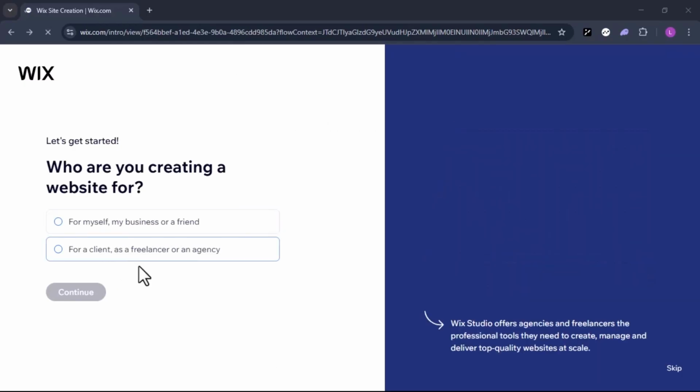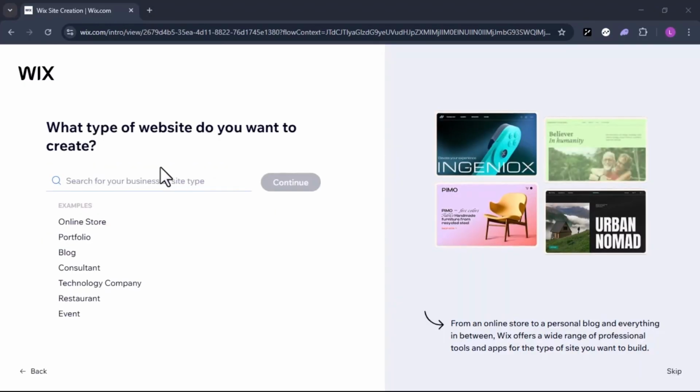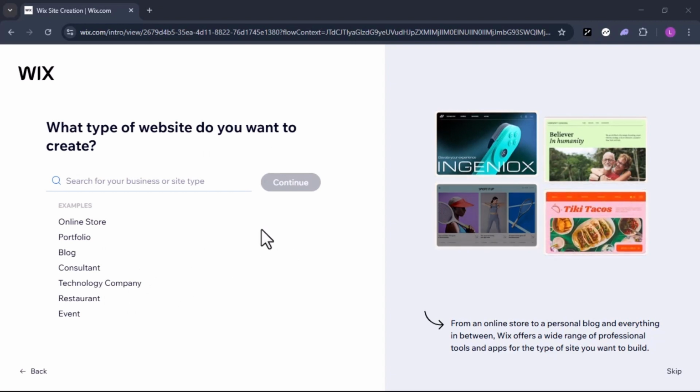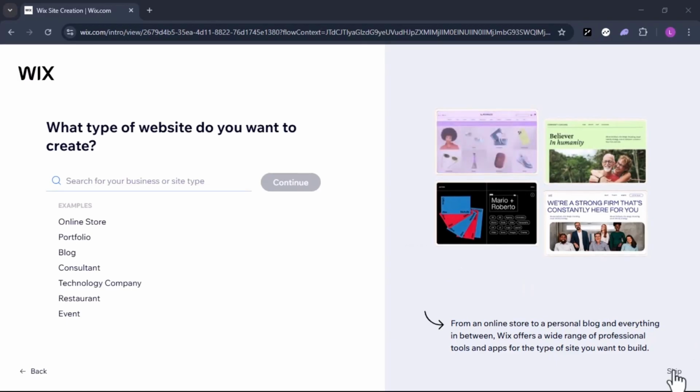To continue, you're going to be asked, who are you creating a website for? So you can select any of the options here, but for this tutorial, we're just going to skip. Next, you're going to be asked, what type of website do you want to create? Then there are a couple of options here. So this just helps them tailor your experience to your needs. But we're just going to skip this.